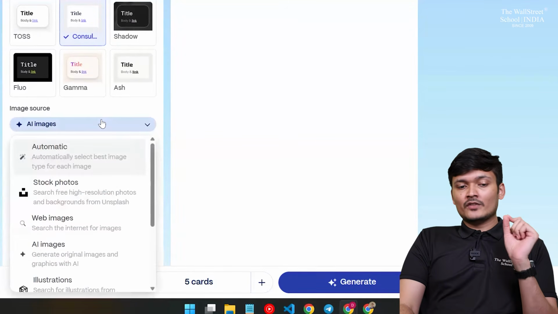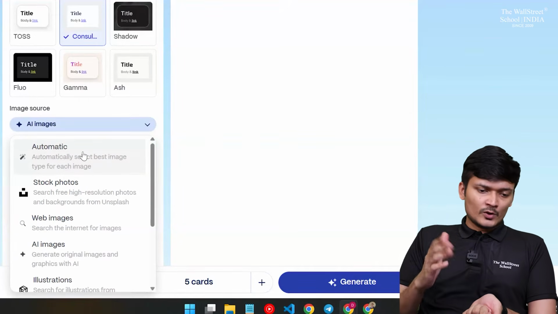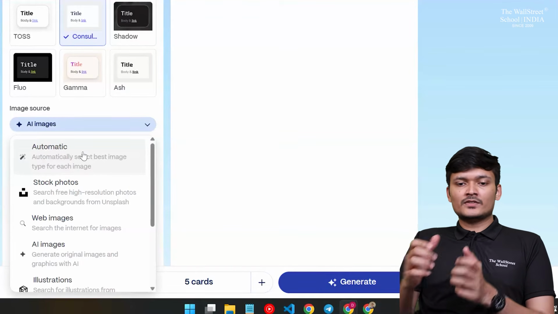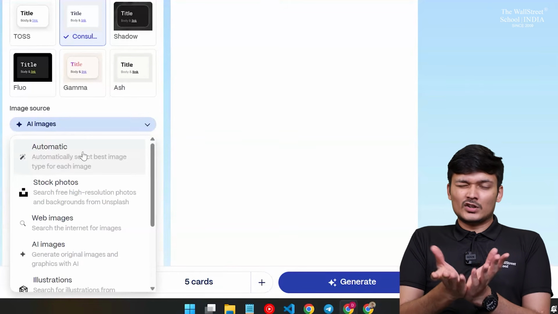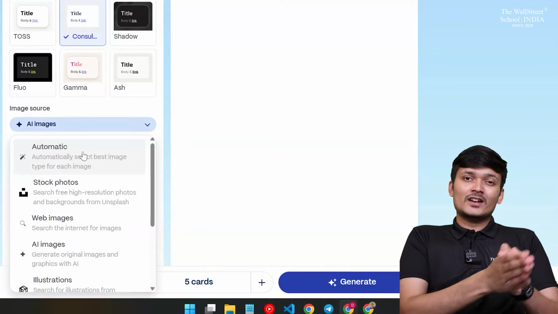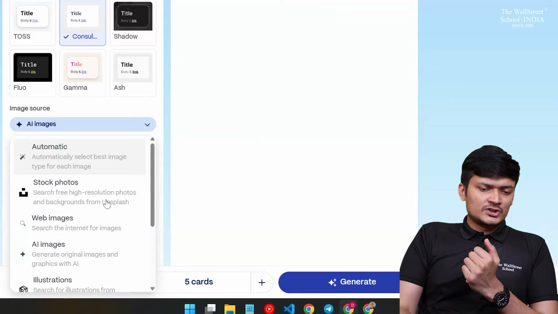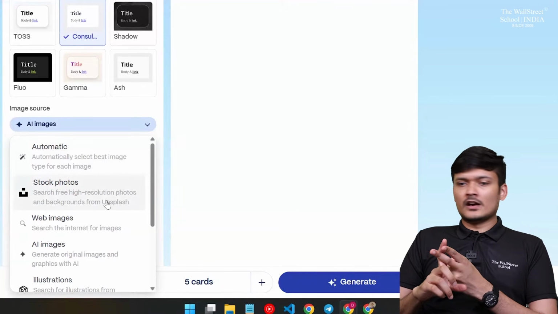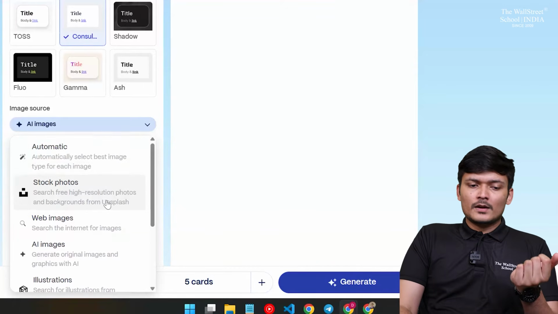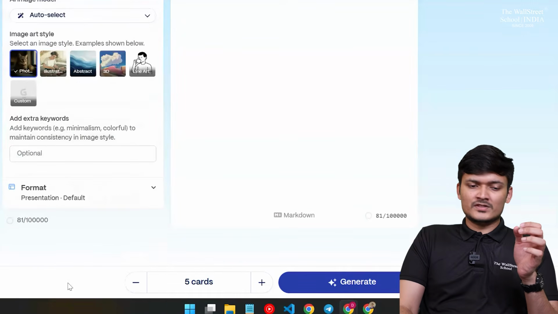So then you can mention which image source we should have. Should it automatically select whatever option we have? Should it only go with Google or the web and search the internet for images? These are non-AI generated images that are available on the internet. You can go with that. Stock photos, if you have Unsplash, Pictree or any of these apps, you can use that. By default, you can just let it be automatic, or you can actually click on AI images, which is the default option.